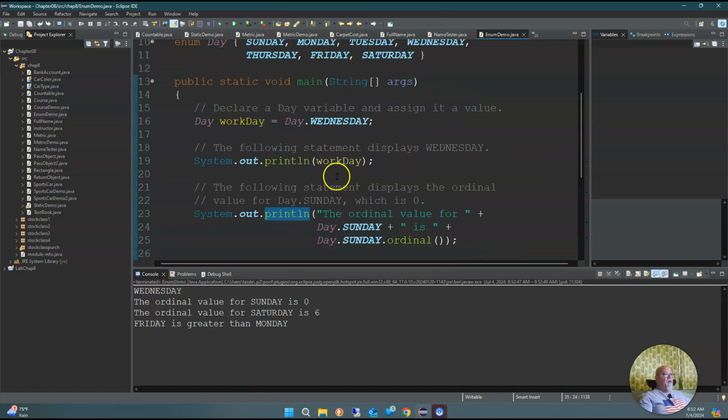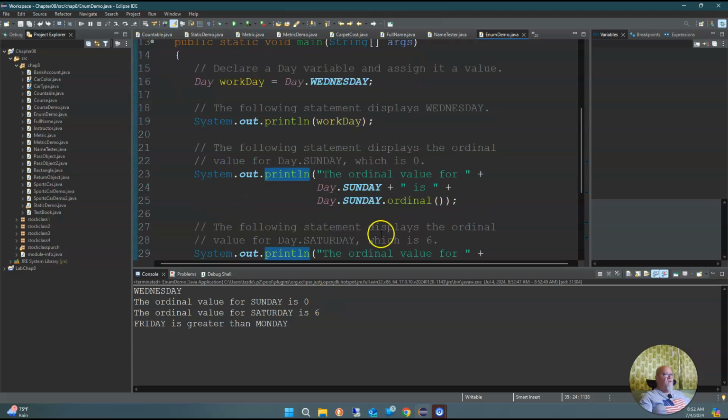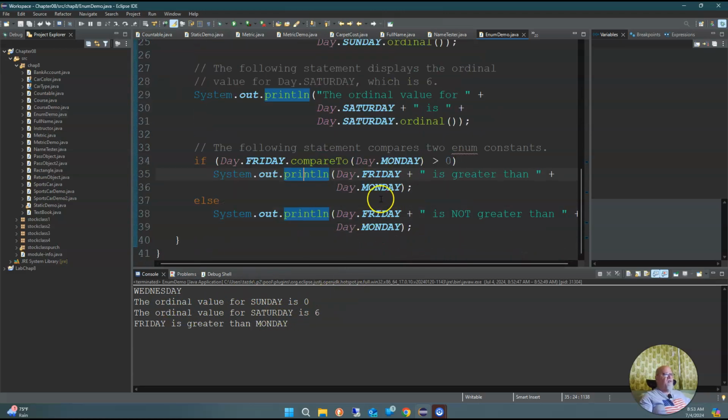And sure enough, up here it says print the workday, which was Wednesday, so there's Wednesday. The ordinal value for Sunday is 0, so right here. The ordinal value for Saturday is 6, which is right here. And then Friday compared to Monday, Friday is greater than Monday. So, some different ways we can utilize the enumerated data type.